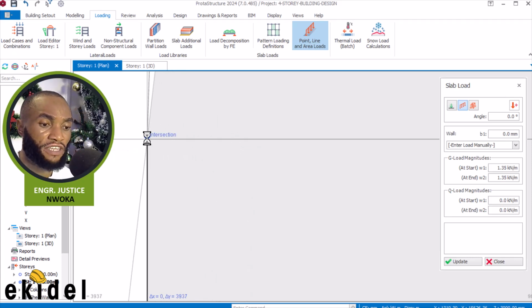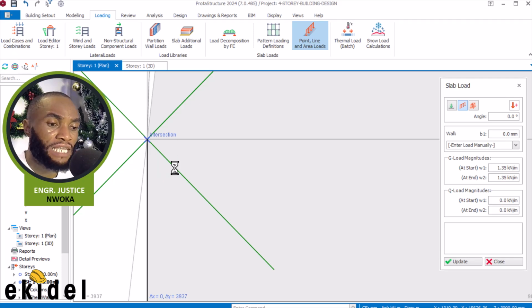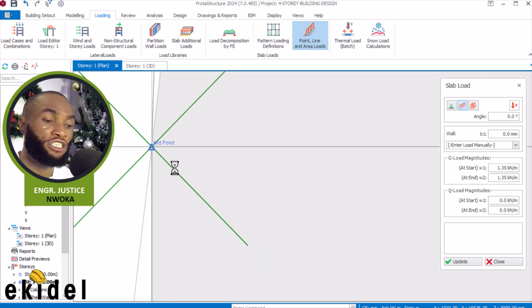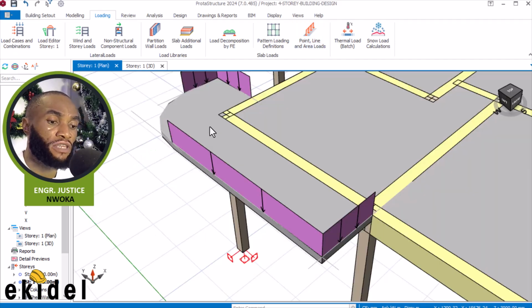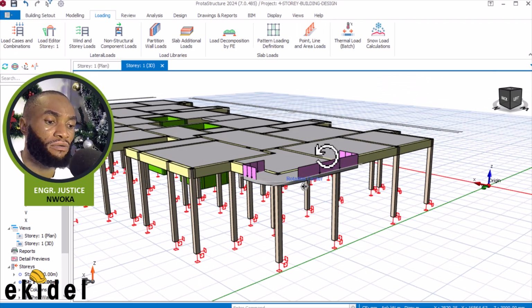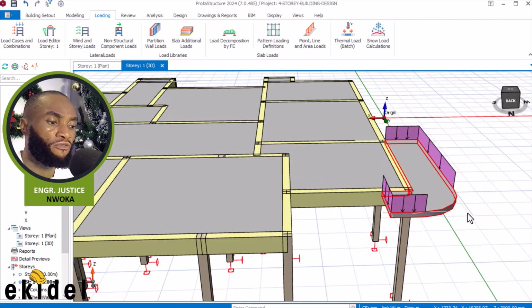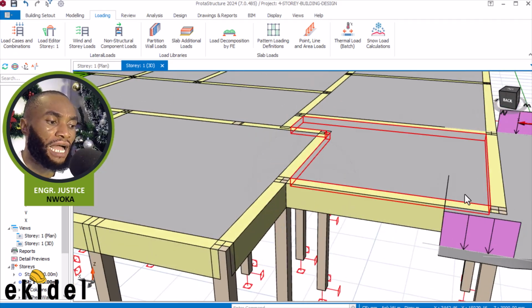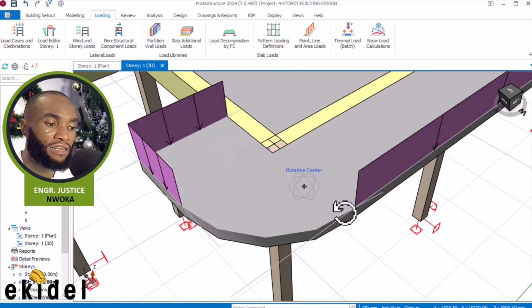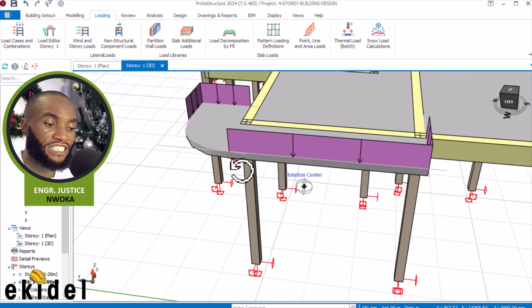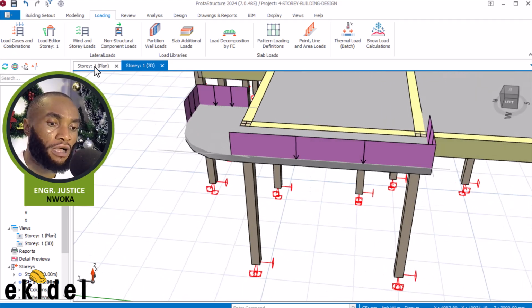So with this now, let's look at what we have on the 3D view. Let's come here, click on this now. On the 3D view, you can now see what we have just got. We now need to model this curve load, making sure that the load is curved following how the slab is curved. So with this now, let's go back to our plan view here.